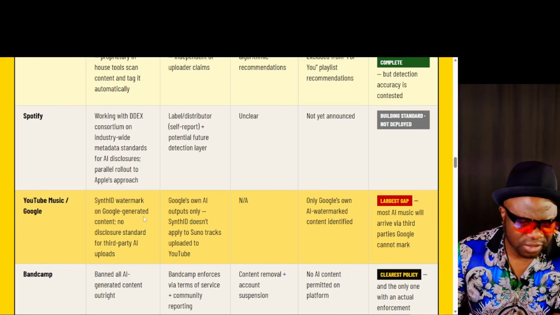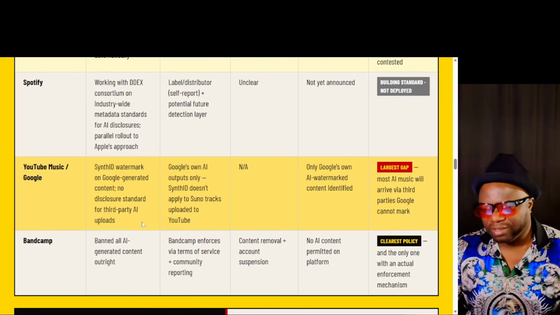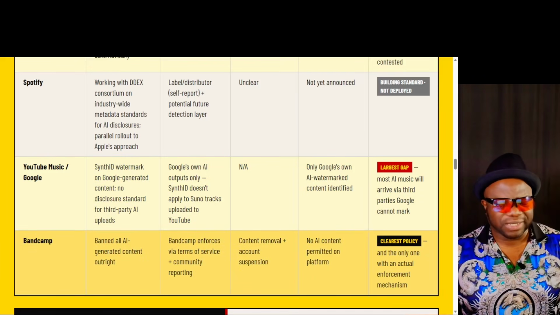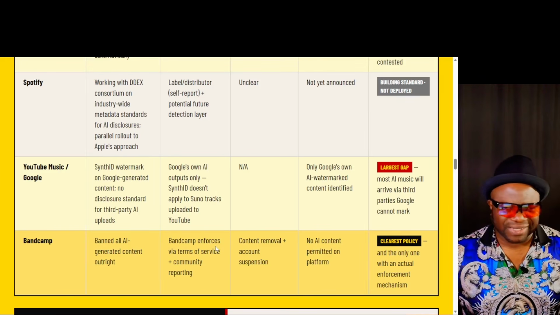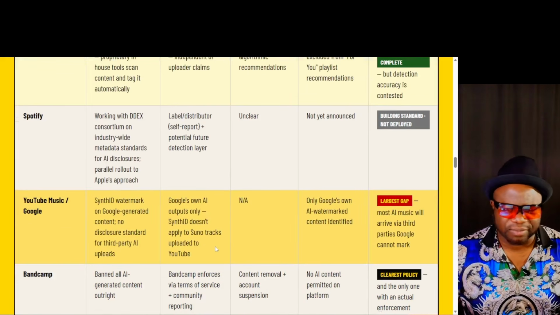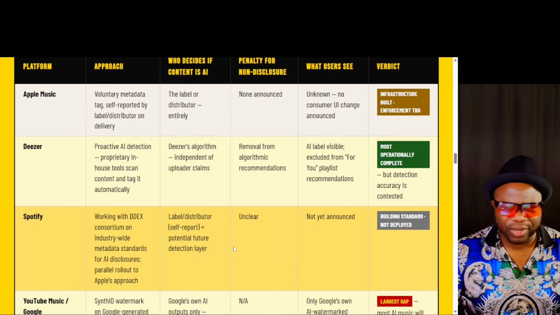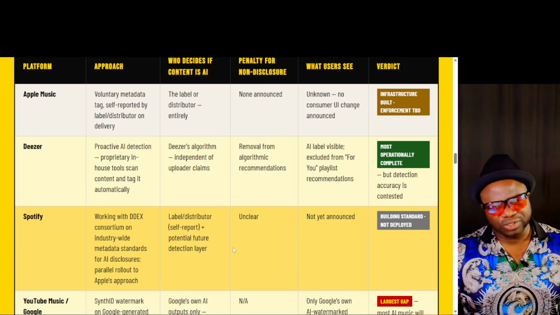No disclosure standard for third party AI uploads. And Bandcamp says you're banned. That's why they call Bandcamp, because they ban AI completely. The clearest policy is a ban, right? Even though they're coming across as, well, it's not all, it's not everything. Well, most people are taking it as that. When it comes to YouTube, it's a very clear cut system, but it doesn't cut across everything, at least not to our knowledge. And when it comes to Apple Music, well, they've got the infrastructure, but the enforcement is weak. And Deezer is the most operationally complete.